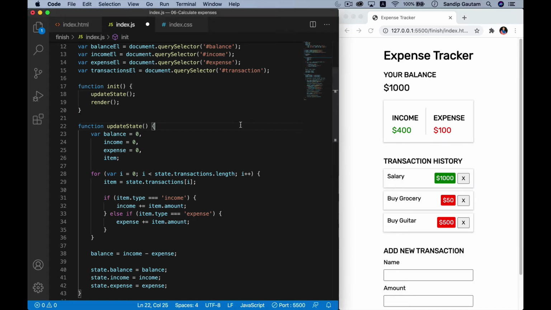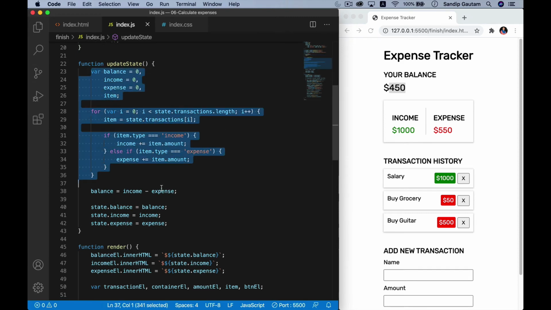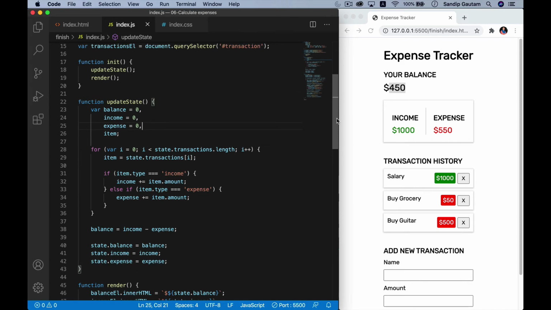So I'm going to close this one and I'm going to save. See that? Income is 1000, expense is 550, and your balance is 450. This looks good. I think I did the calculation well. This is simple mathematics and simple logic, and I have just written the state logic inside that update function. This is beauty of writing functions. Here I am not accessing any of the DOM element. This is a pure function which I have written for state manipulation.